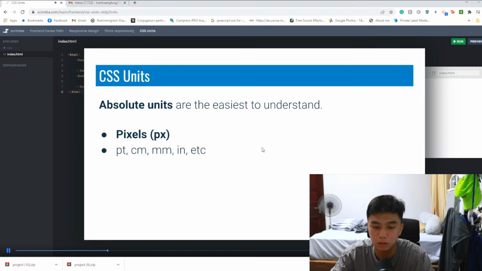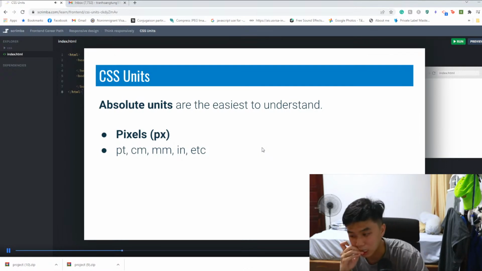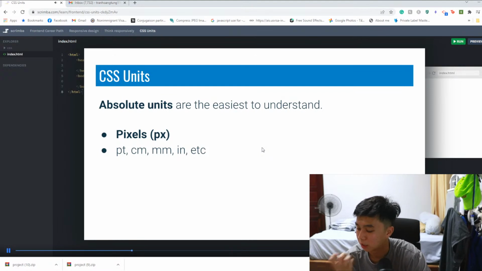Now, the thing that's weird about those, ignoring pixels, we're just thinking like the point, centimeter, millimeter, inch. If you put a ruler up on the screen, they're not really going to correspond to it. You shouldn't really be using them unless you're doing print styles. If you make a style sheet or a set of styles for a document to be printed, in that case, that's fine. But the rest of the time, if you need an absolute fixed unit, go with your pixels.